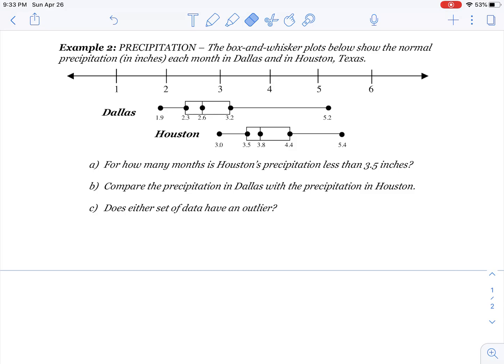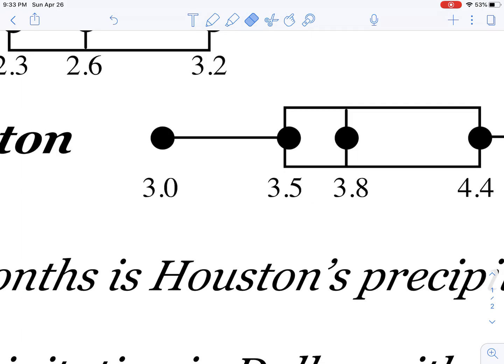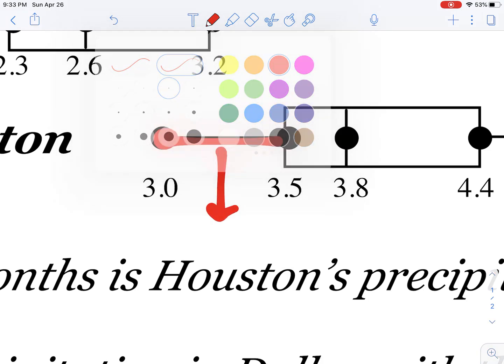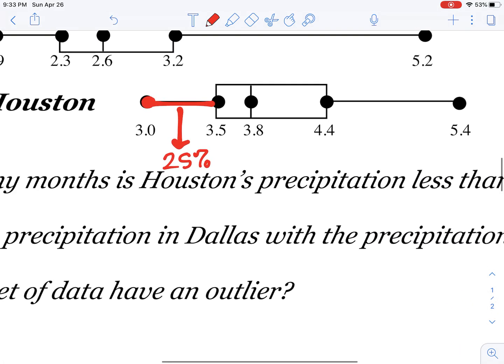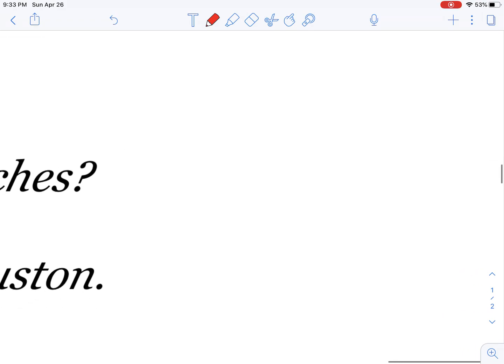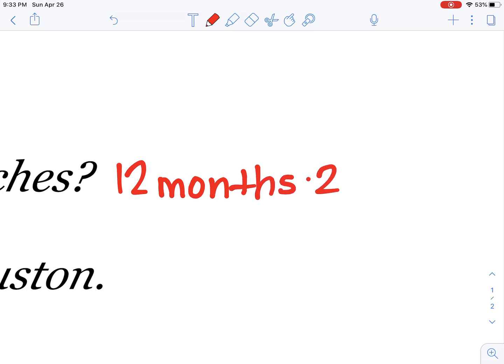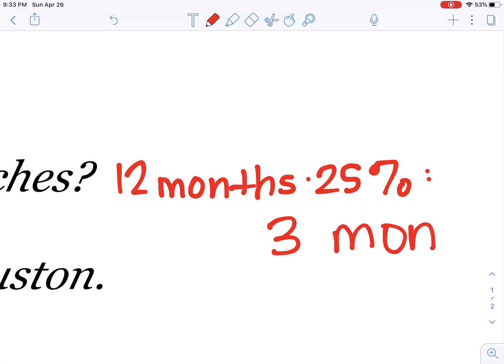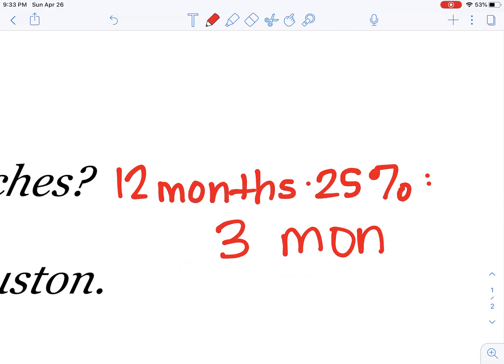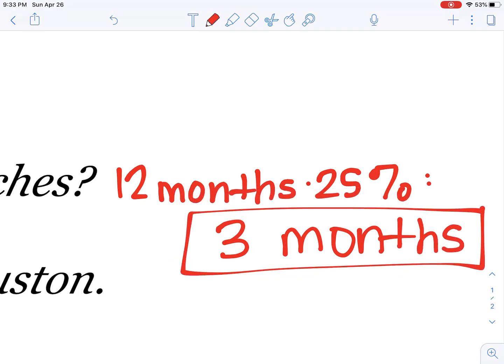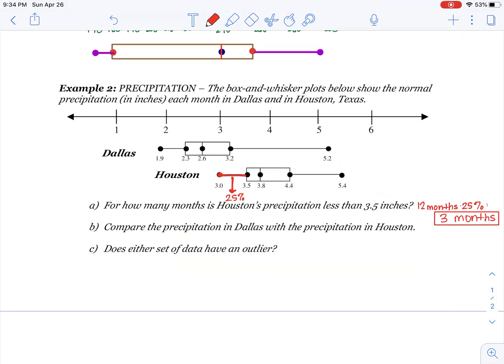So I want to know, for how many months is Houston's precipitation less than 3.5? So if we look at where 3.5 lands for Houston, that means it's this first portion. Each part of a box and whisker is 25% of the data. If this represented a whole year or 12 months, then we want to know how many months represents 25%. And that would be 3. So for 3 months out of the year, the rainfall was less than 3.5 inches. So always remember that each chunk represents 25%.